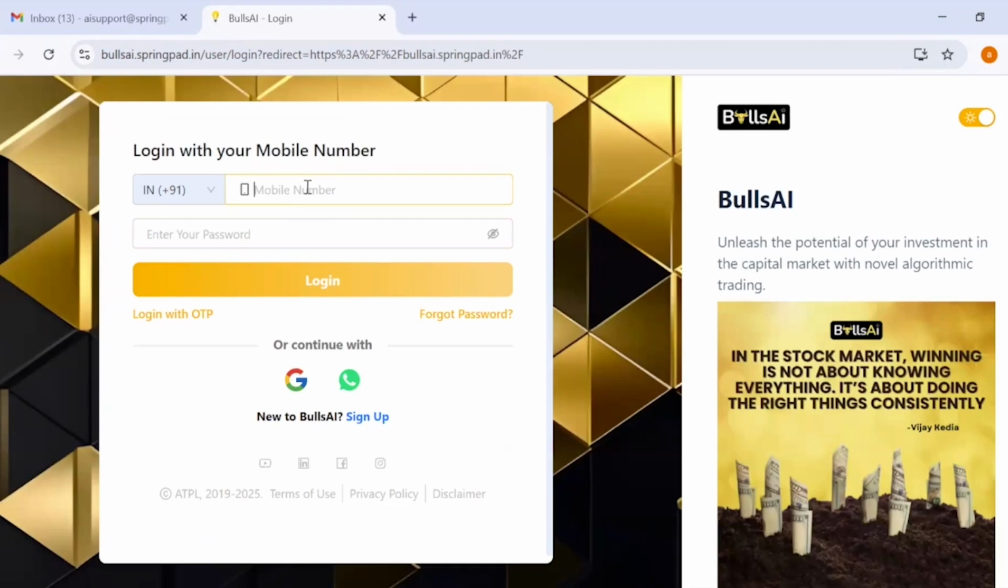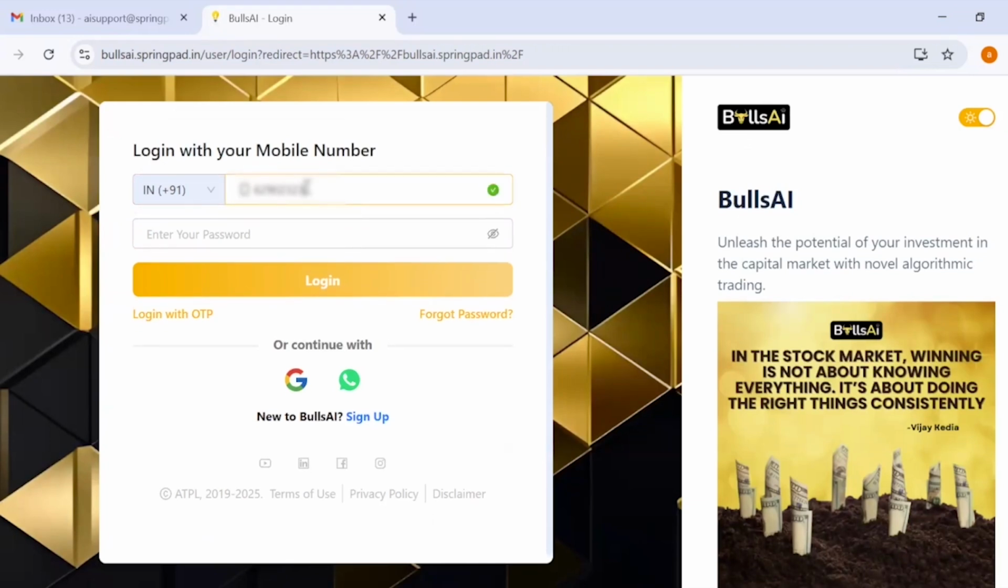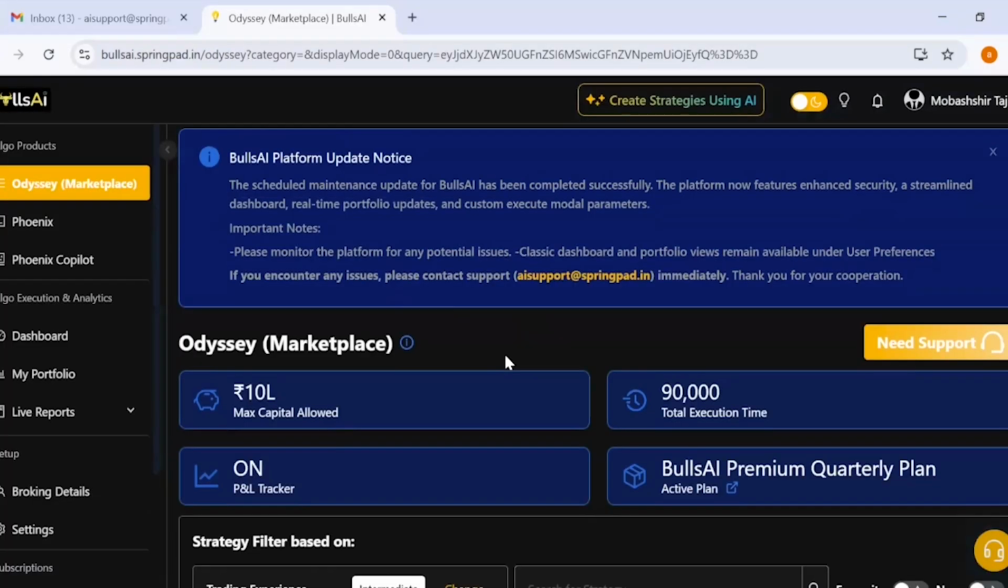I'm just going to put my credentials here from which I have made my account. This is my phone number, and this one is my password. By the way, if you forget your password, you can just click on login with OTP, or if you want to reset your password, you can click on forgot password. So now I have logged into my account using BullsAI.